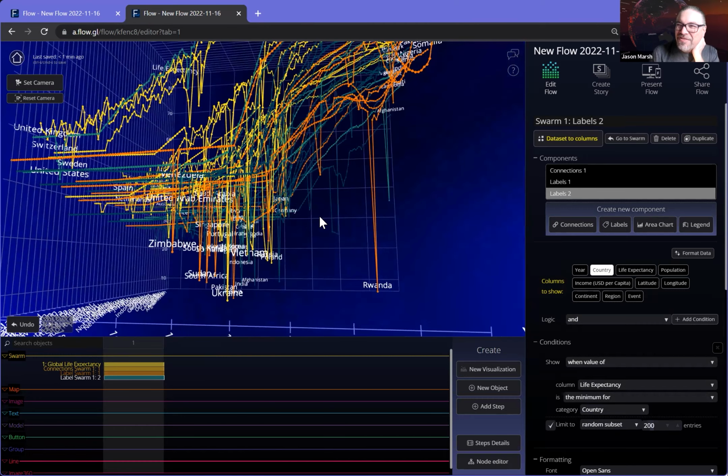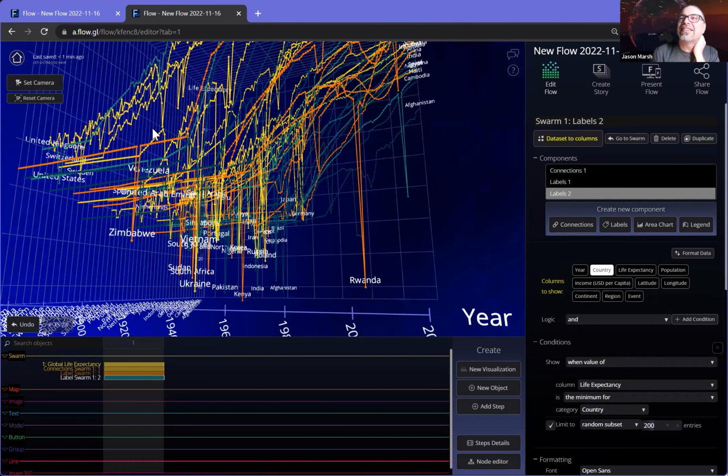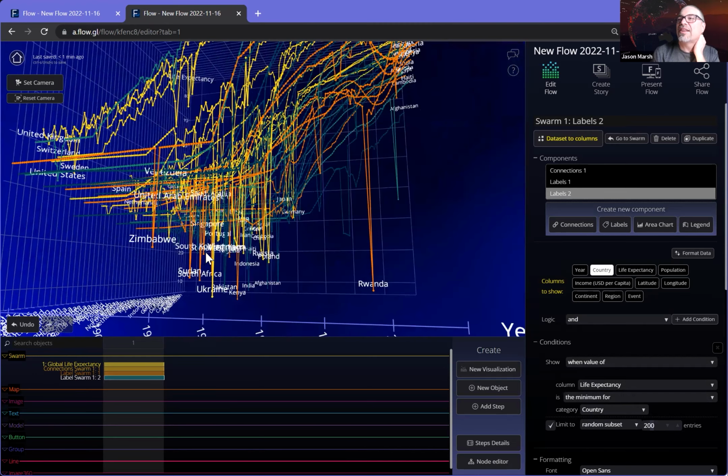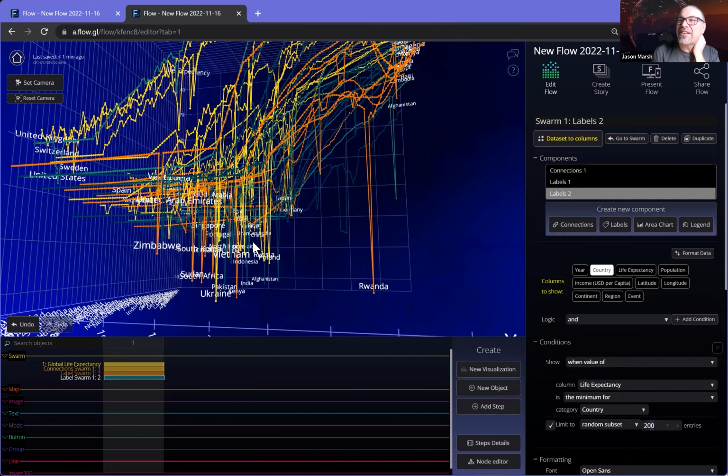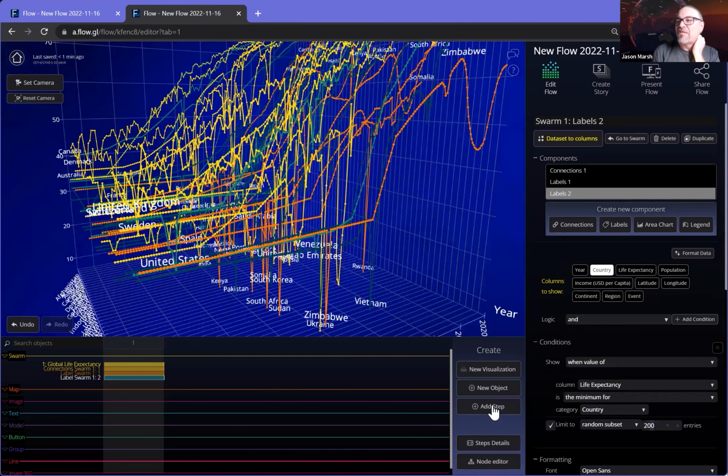This is a really fabulous data set. We have had so much fun with this. This is life expectancy for about 40 countries, and there are so many stories to be told in here. Let's go ahead and do that. Let's tell some stories with this. So we'll add a step.